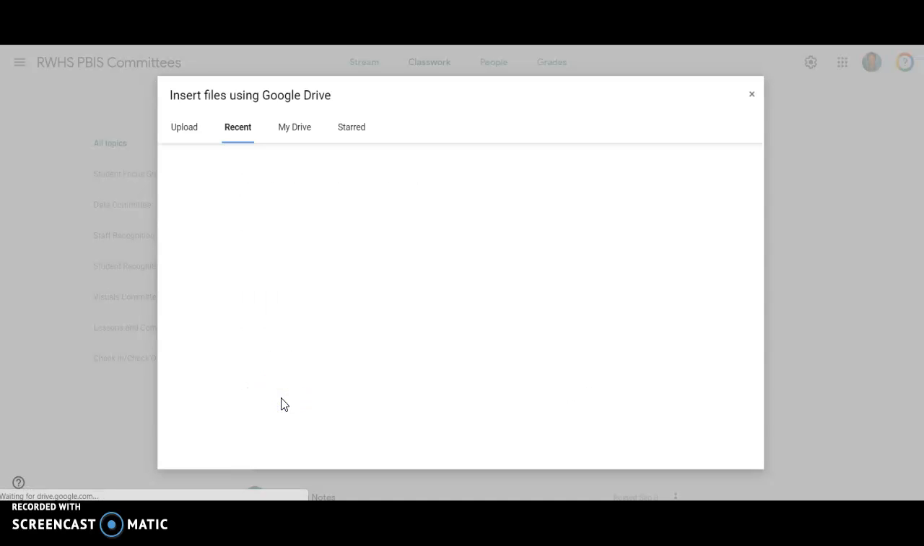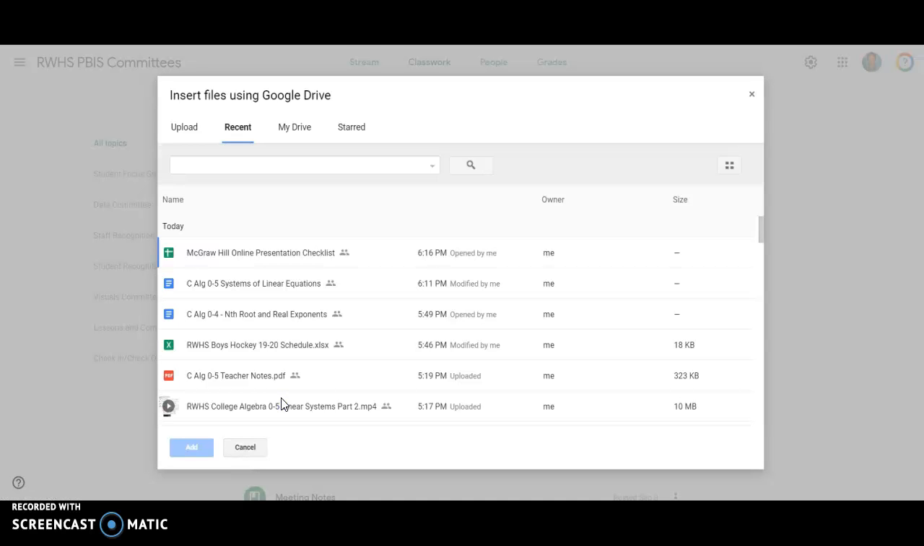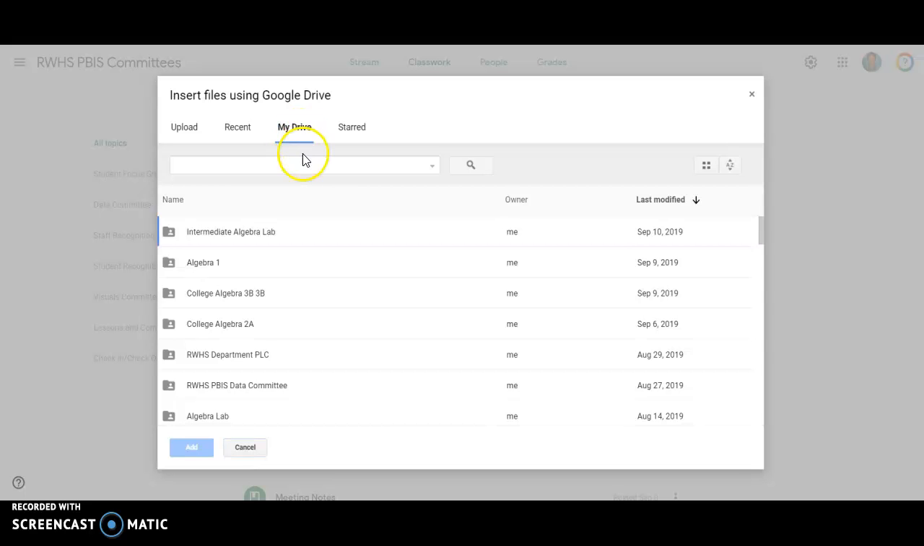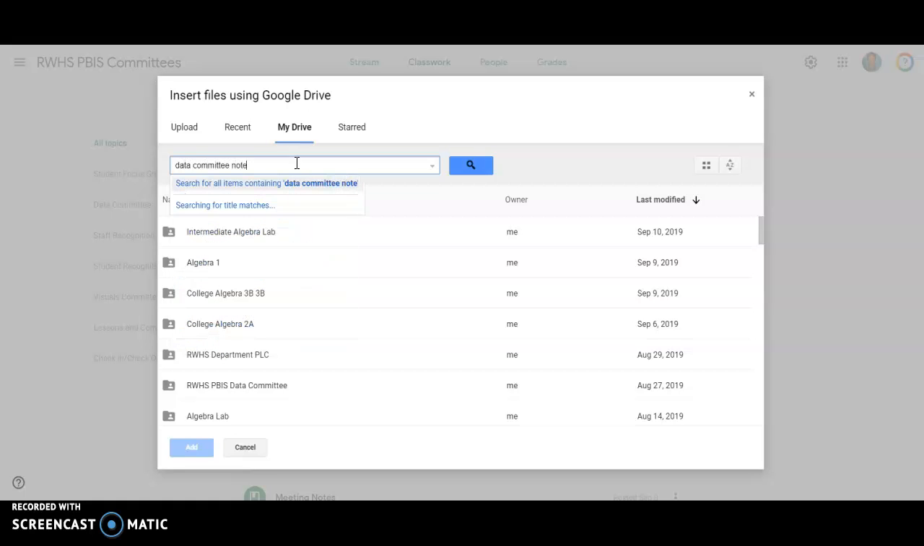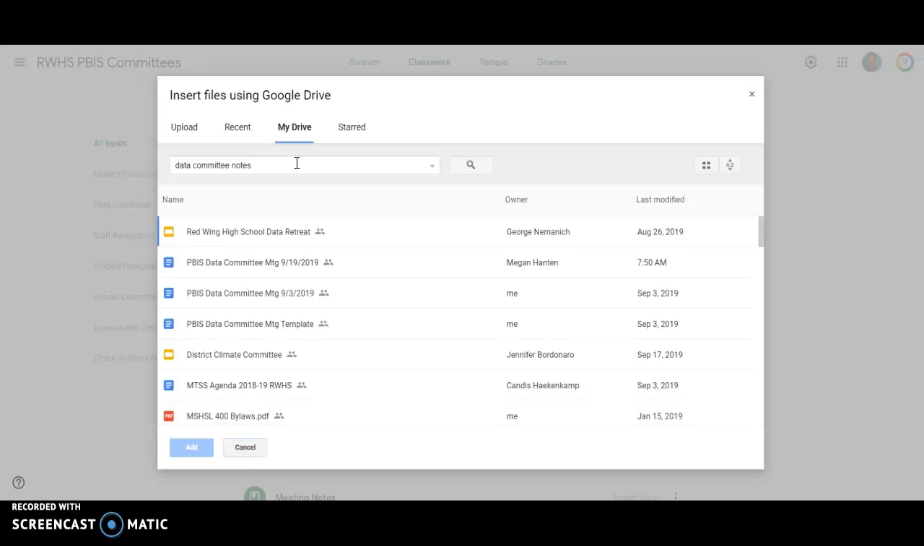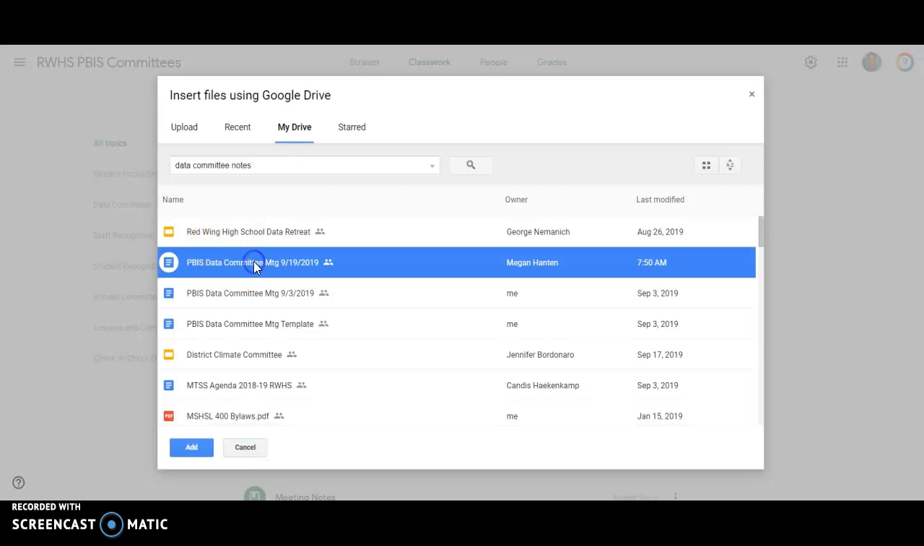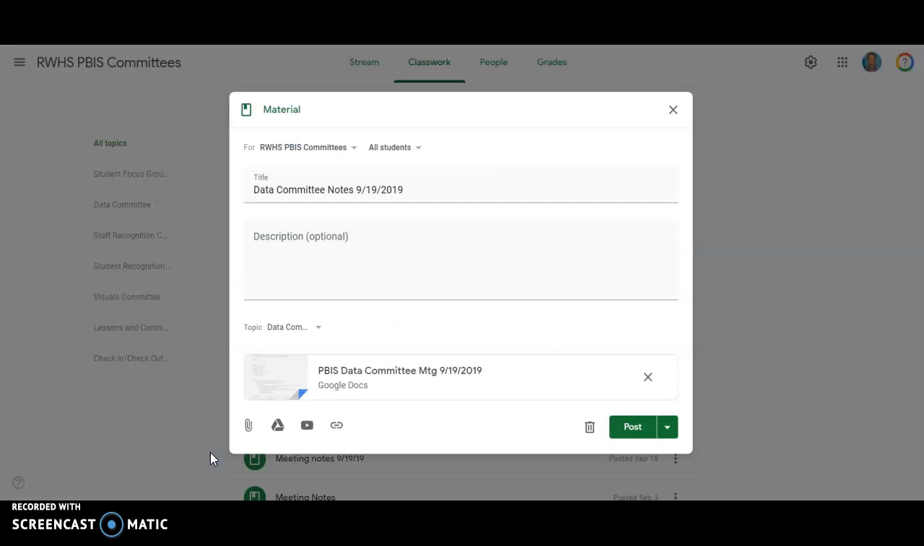Then I'm going to go to Drive, and sometimes it would be right in my recent, right? Or you can go find it in your drive. But the fastest way would be, if you know the title of it, I would put data committee notes or something like that. And sure enough, that's the second thing that shows up. Megan took notes today, so I'm going to add that there.